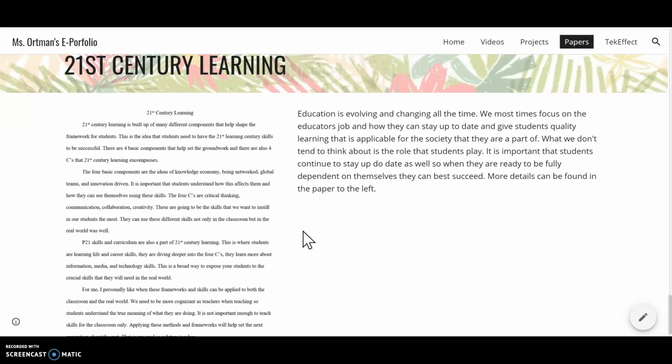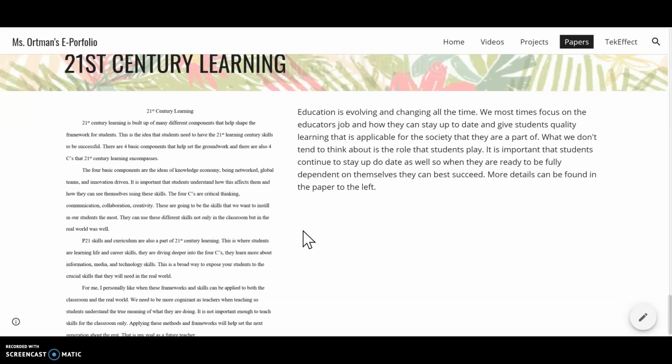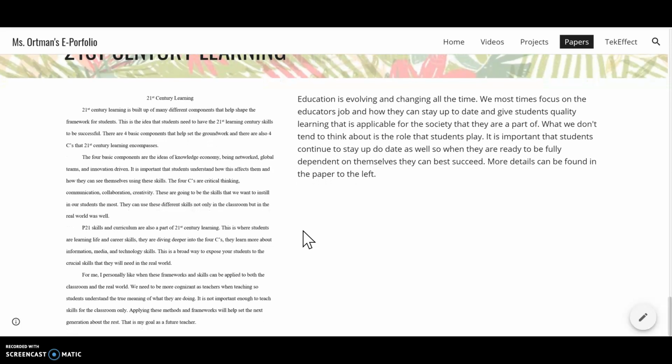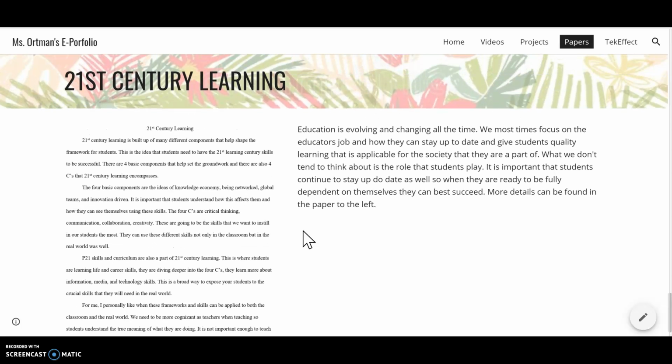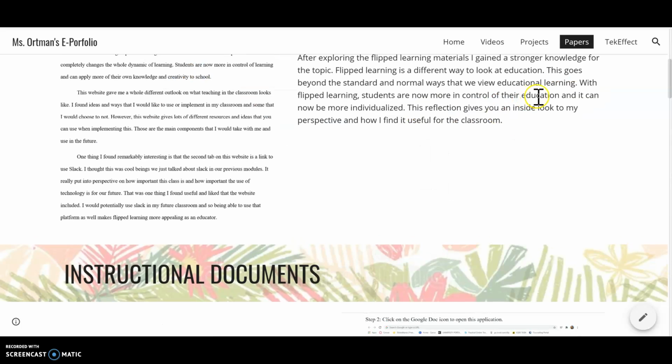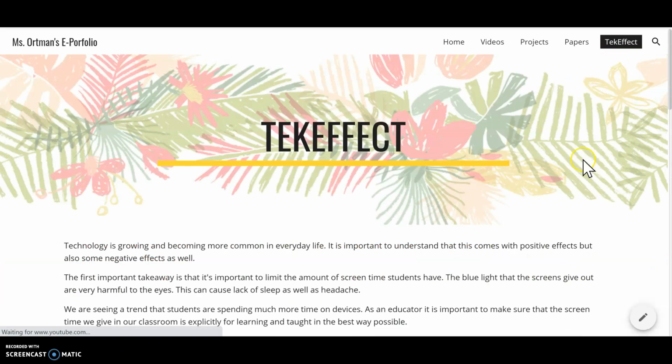21st century learning was the last thing I was able to showcase for this section, and I think that it's very important that we also bring students along the journey with us when we talk about 21st century learning. A lot of times we focus on educators and how they need to stay up to date, and we often forget that students need to stay right there with us. So it's important that we go on that journey together, and we're giving students the best possible education that we can give them. The last slide I have is my tech effect slide.